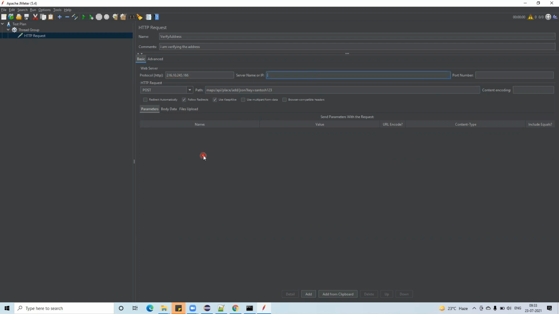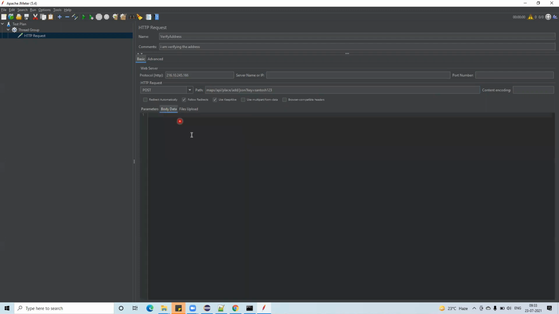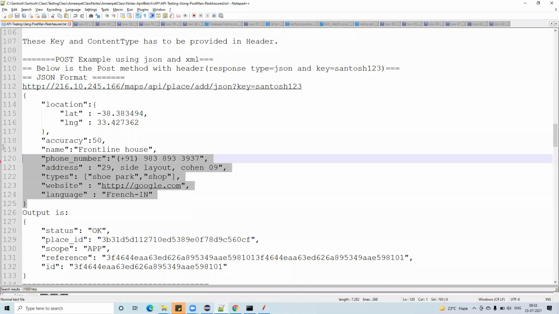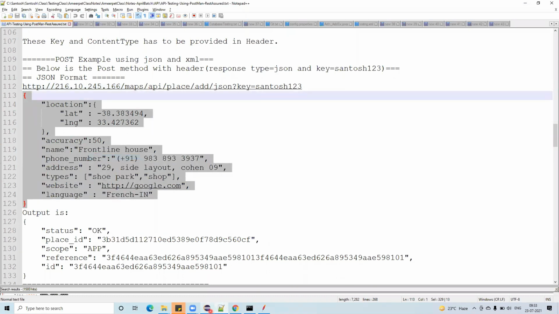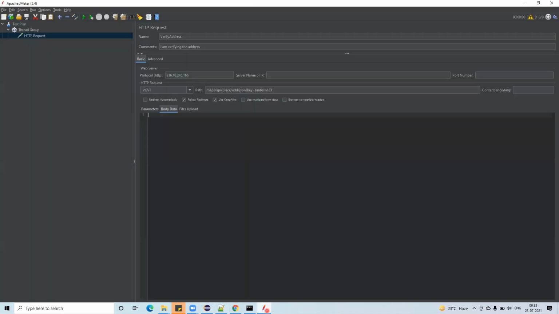Now what I have to do, I want to pass the body. Click on the body, and then go here. What is the body I want to pass? I want to pass this one. Right click on this, copy, and go here, right click on this, paste it. That's it. And now how do I run?